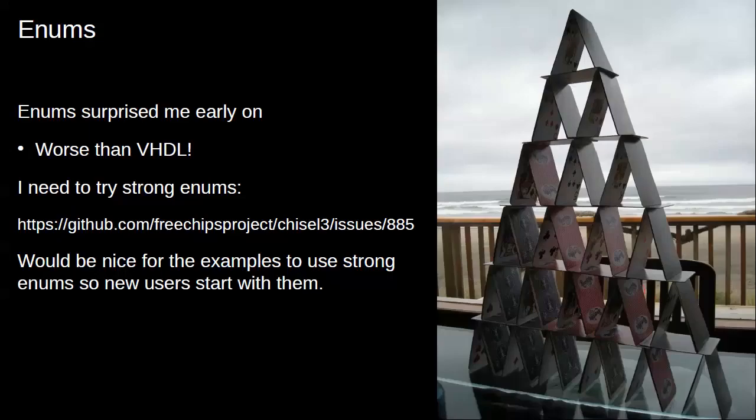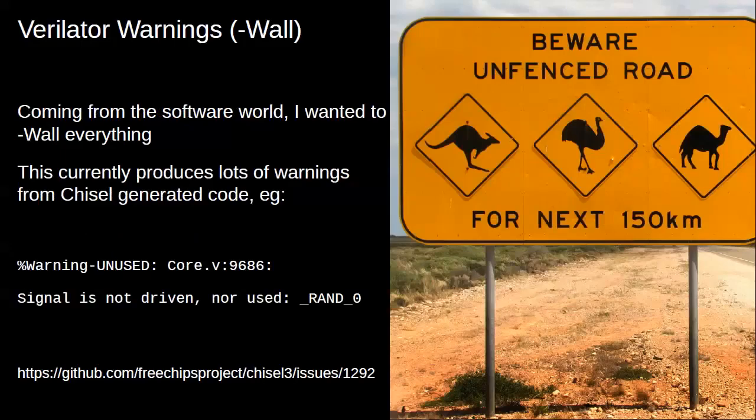Enums, the standard enums, there's not much to them, there's no safety, which kind of surprised me, it's even worse than VHDL. Strong enums are coming, great. We need more examples. Maybe new developers can get straight onto them, because I missed that boat. I had to go back and work out what they are and make it happen. So I think publicising them some more, and having all the examples use the best of the best in terms of language, would be a good idea.